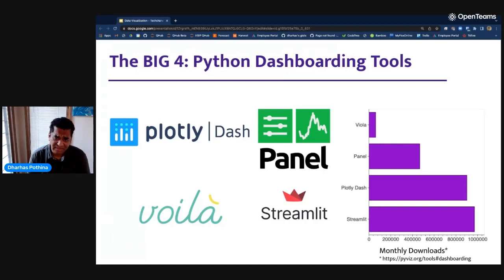This is not the best metric, but it's the best one we can find. If you look at popularity, I've got a chart on the right-hand side, which kind of shows you right now, Voila is fairly low in terms of monthly downloads, but Plotly Dash and Streamlit are almost 1 million downloads a year, like 900,000 or so. And then Panel's about 500,000 downloads a year. And that kind of gives you a rough idea of their popularity in the wild.